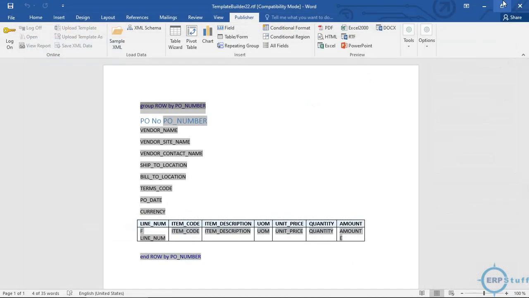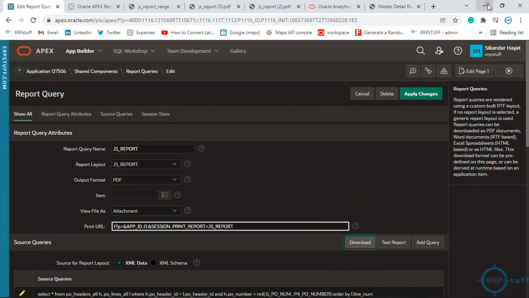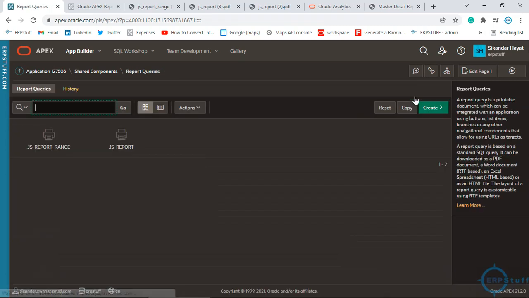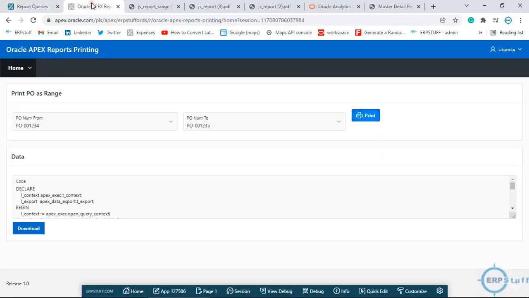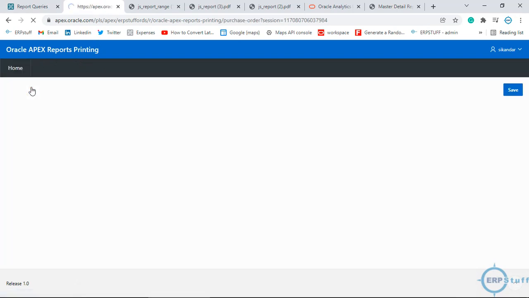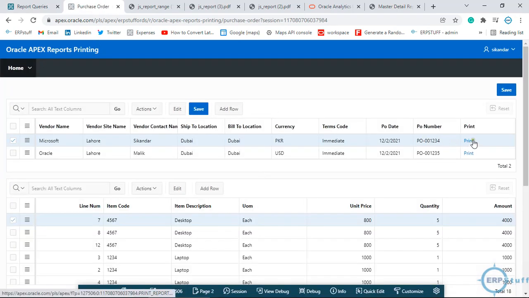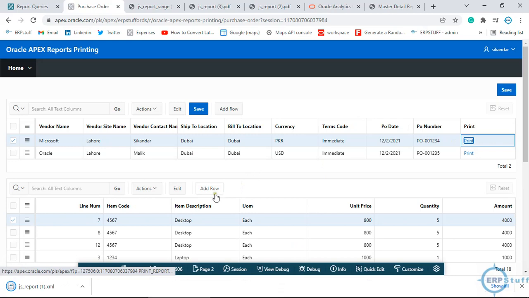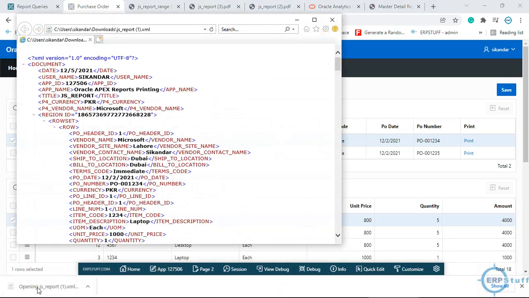Nothing to worry. Let us take the XML as well. What I will do is change this to XML and apply. Now I will go to my application, click here and print. Now it is generated as an XML. Let me show you. So now it has the data. Now it should work.